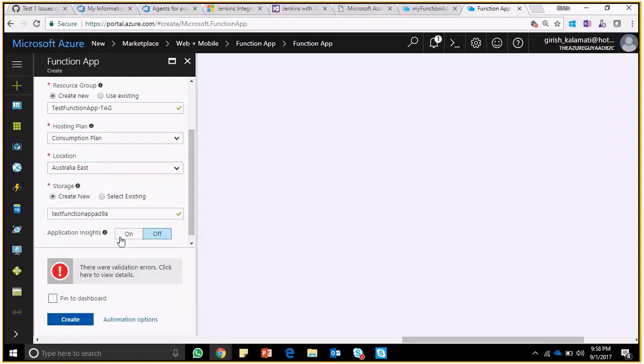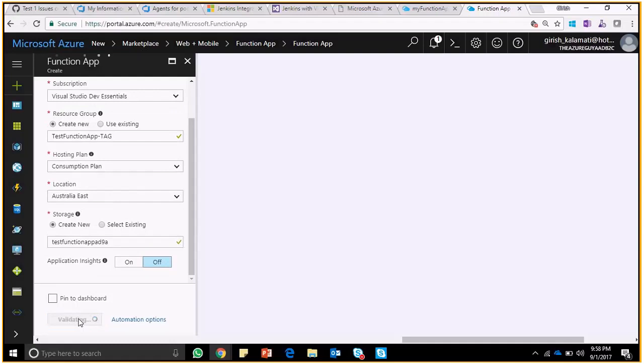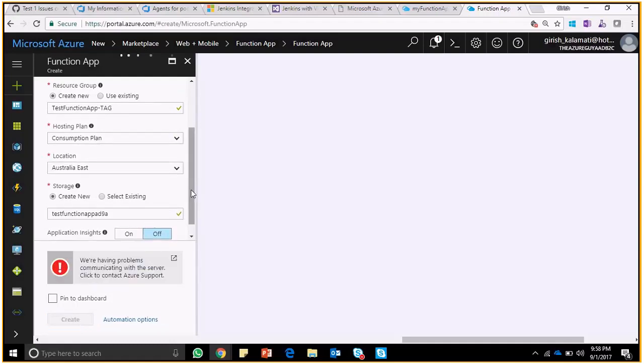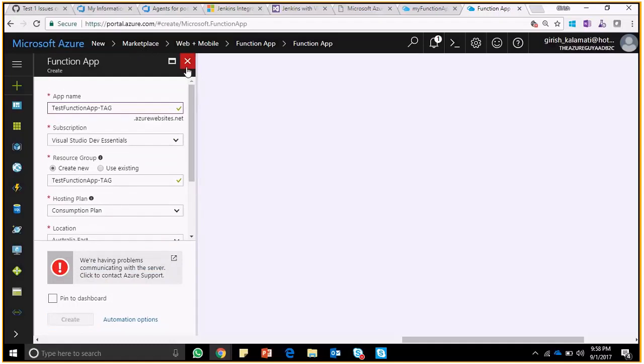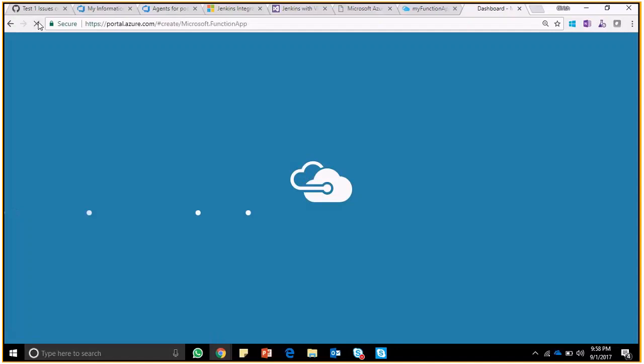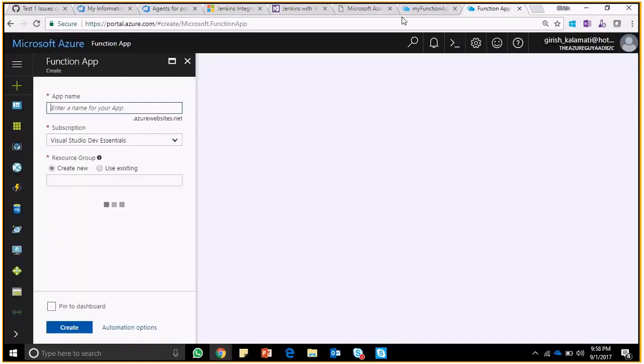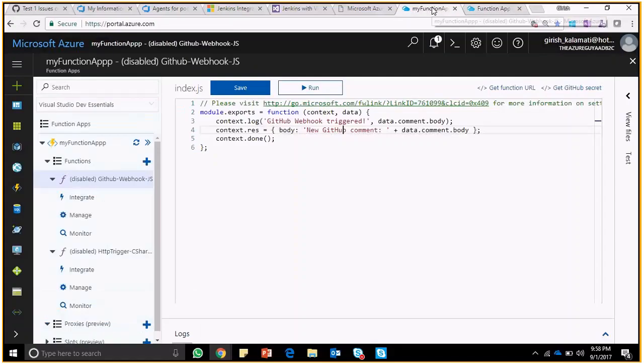Location is a constraint. It's not able to create it at the current moment. So you create it like that, and once you create it, you will have your function app created like this.